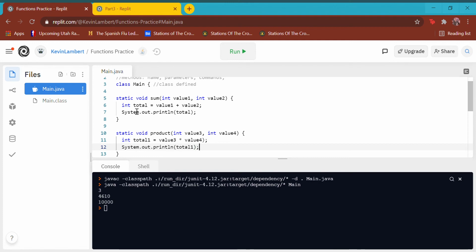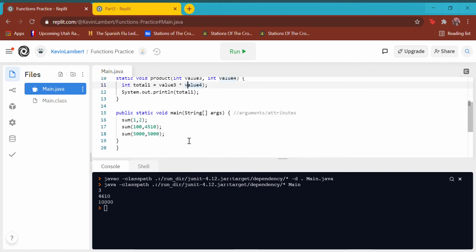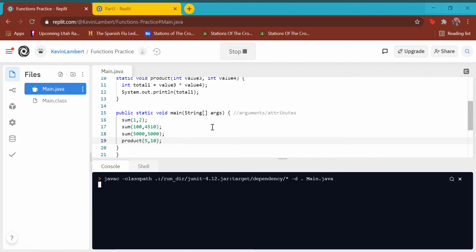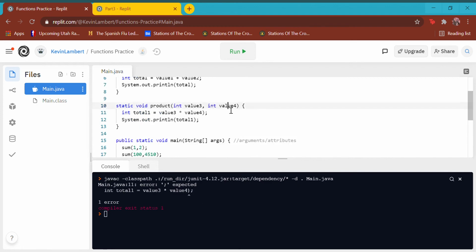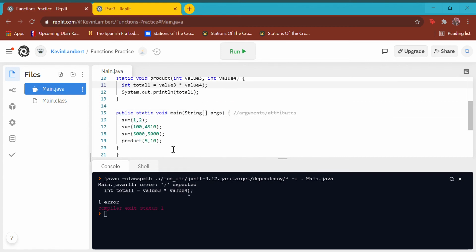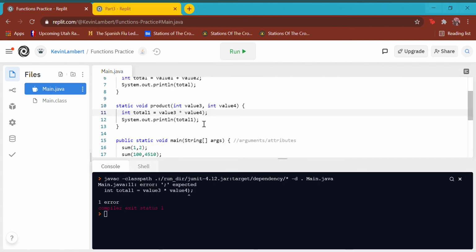So now we've defined another one. We have value 1 and value 2, and then we have a product value. So down here we can say product, and we could do 5, 10. And it's going to print out, if it gets around to it, 50, except it didn't like something that I did. What didn't it like that I did? Oh, I left a semicolon off somewhere. Oh, I don't see it. Do you see it? Oh, I added a parenthesis I shouldn't have added.